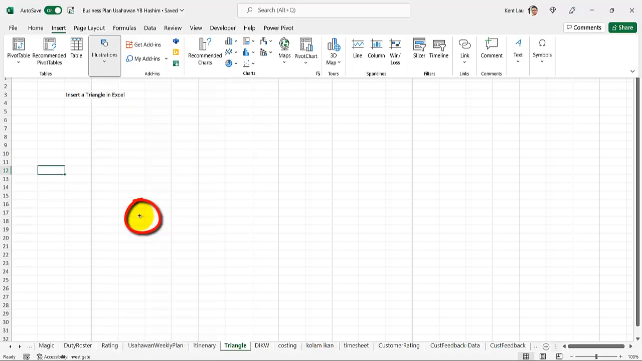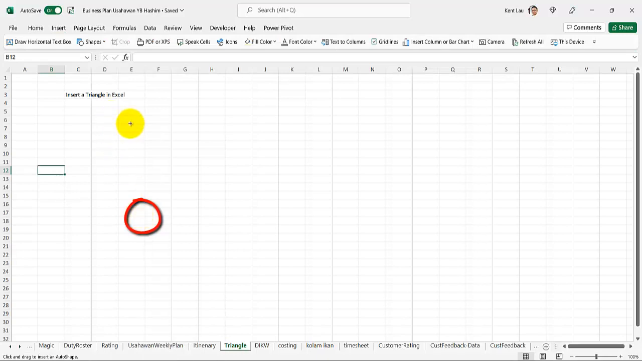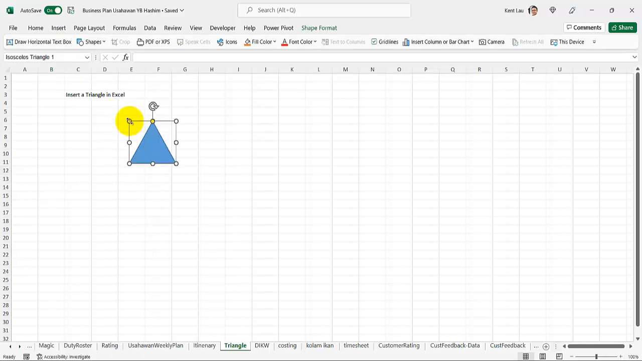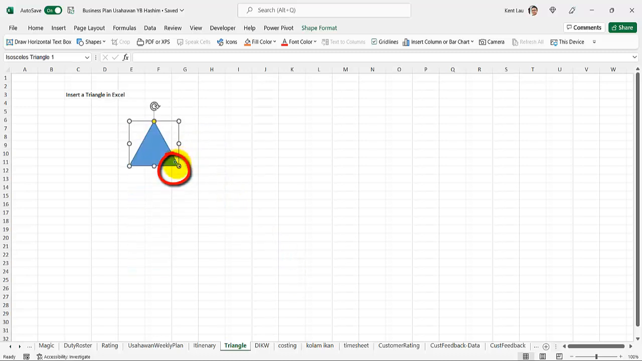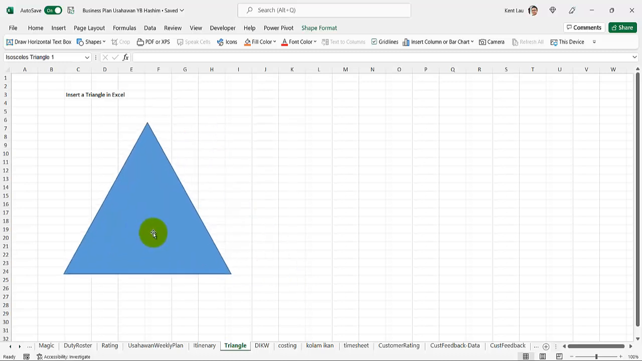So click on it, then go to any area, click one time, and you can adjust the triangle by holding the corner here, holding the Shift key and selecting this. This is the Excel knowledge of how to insert a triangle.